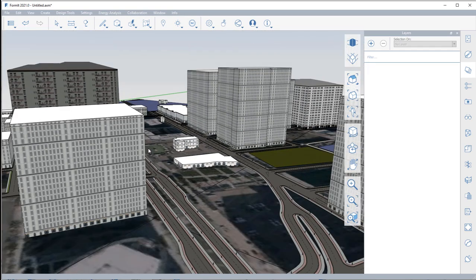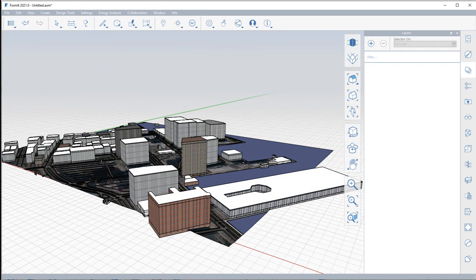And if you already subscribe to the AEC collections, you have this workflow available to you now at no additional cost.